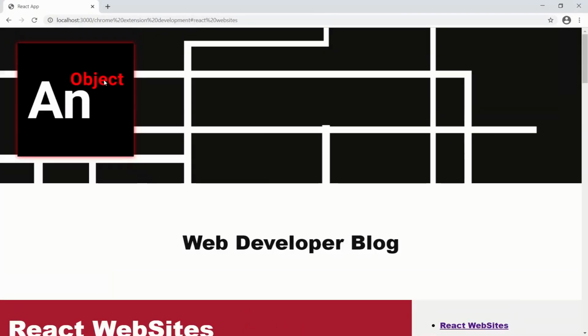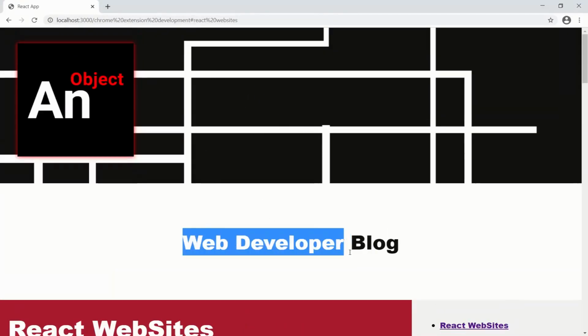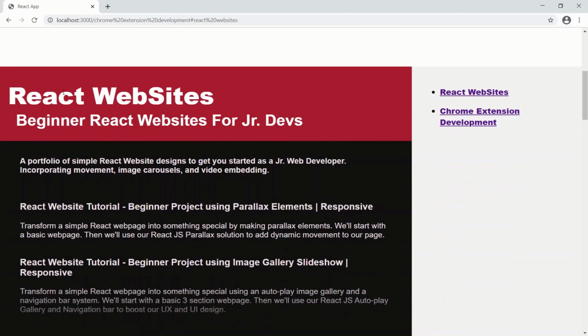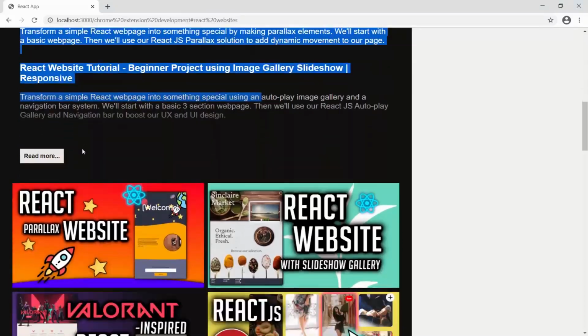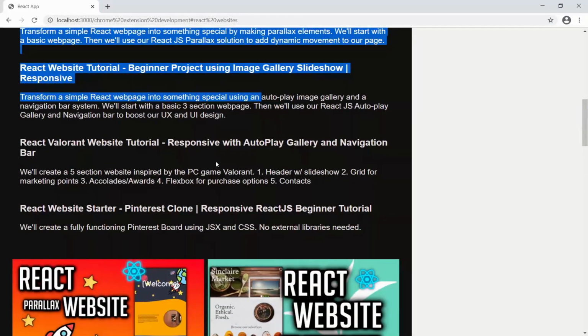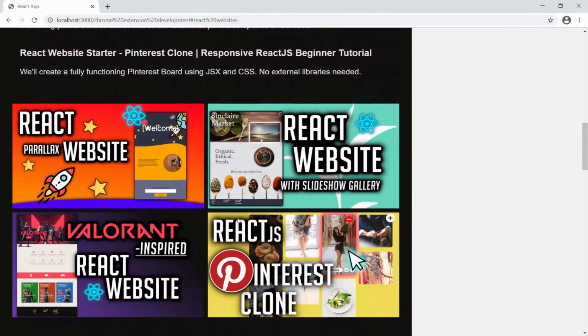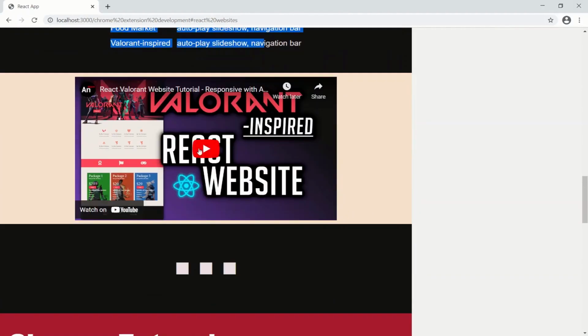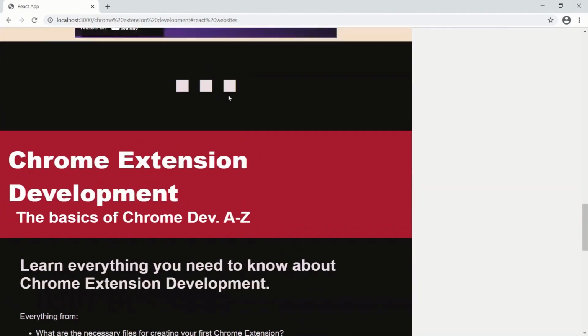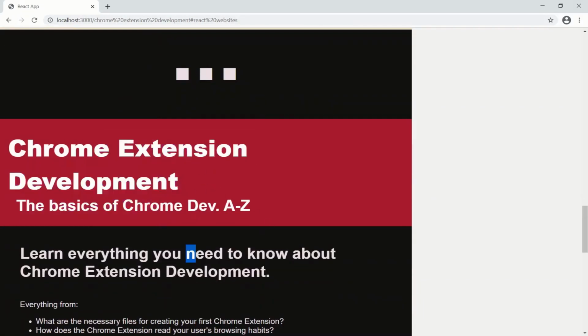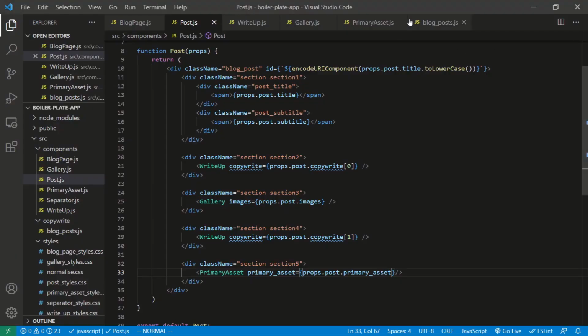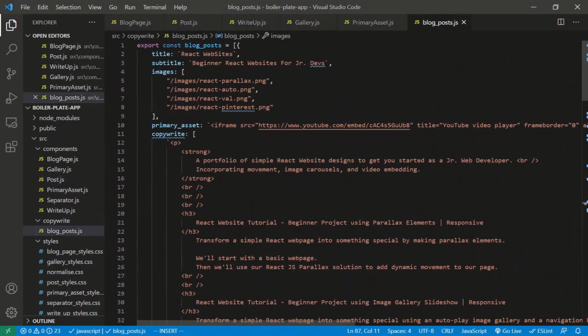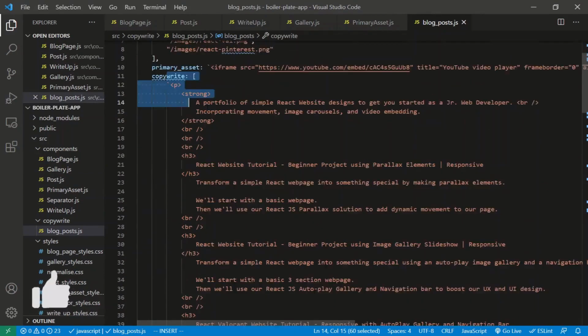So, we have the little title, the site header. We have the little page name. On the right side we have the index. Every post gets a title, subtitle, copyright 1 with a read more button and the little fade effect. We have an image gallery. We have 4 images here. If we had more, we could just scroll down through the images. We have copyright 2. And then we have the primary asset right here. Again, it could be an image if you want. And all of this gets generated dynamically through a feeder file, which is the blog posts, which is just an array with objects of title, subtitle, images, primary asset, and the copyright.